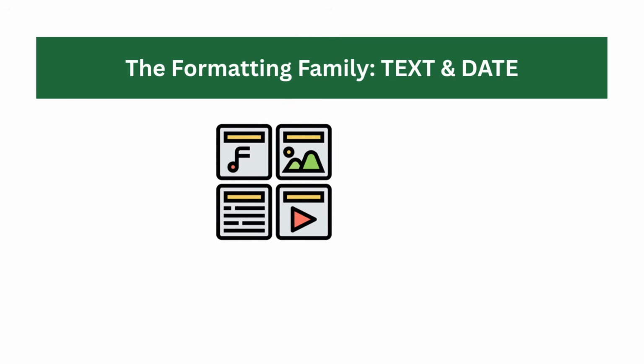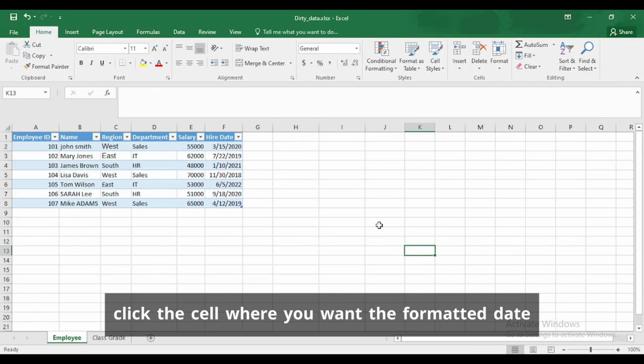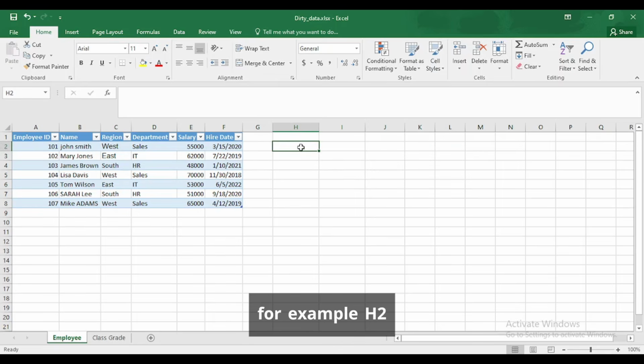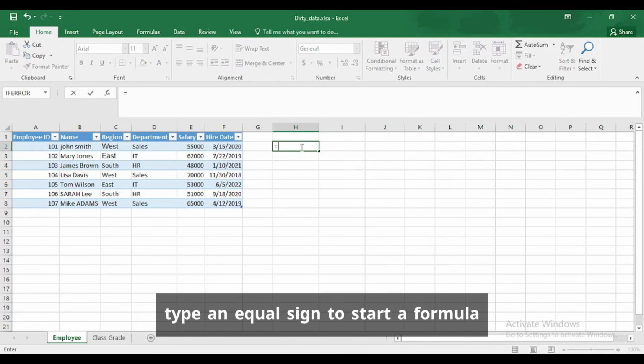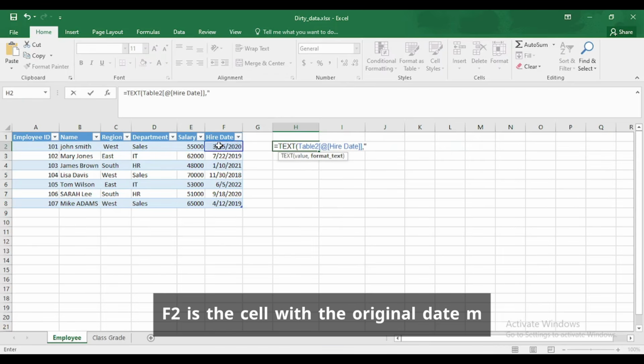The formatting family, TEXT and DATEDIF. How to extract month plus year from a date. Click the cell where you want the formatted date, for example H2. Type an equal sign to start a formula. Type the TEXT function. D2 is the cell with the original date.